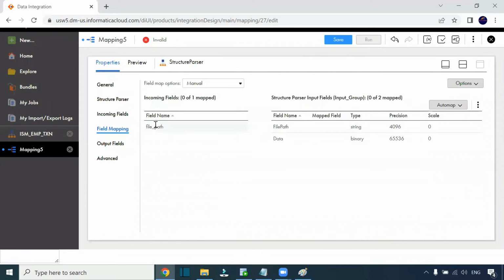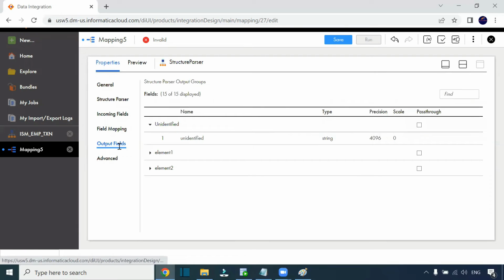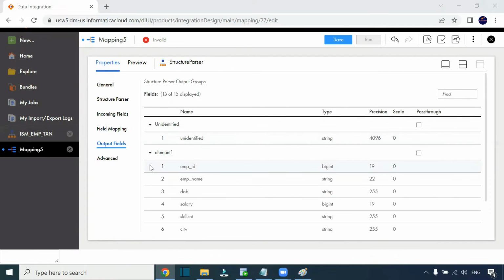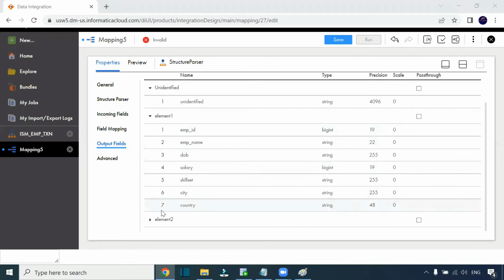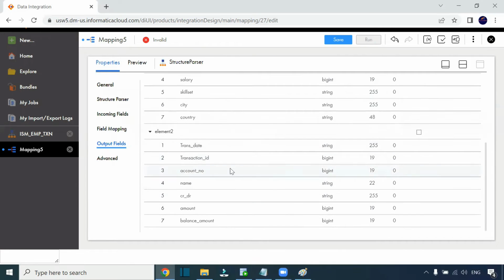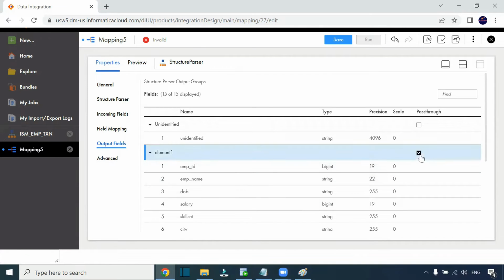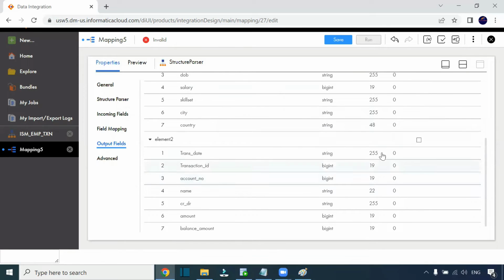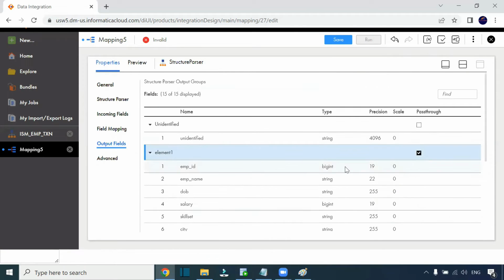Then go to structure parser. Now you have the file path, in the field mapping. You just have to map it, this file path to this file path, and you'll have the mapped field here. So the mapped field should be the file path. For output field, you can see here you'll have element 1, that is sheet number 1, and element 2, which is sheet number 2. You can choose all the fields from element 1, element 2 also. This is the way you can choose it.